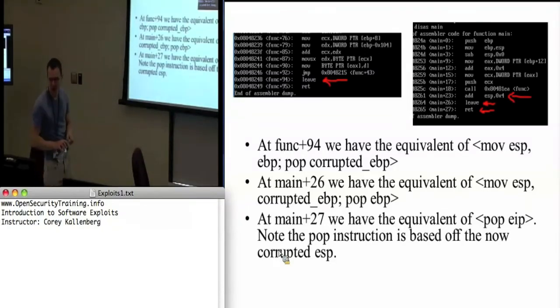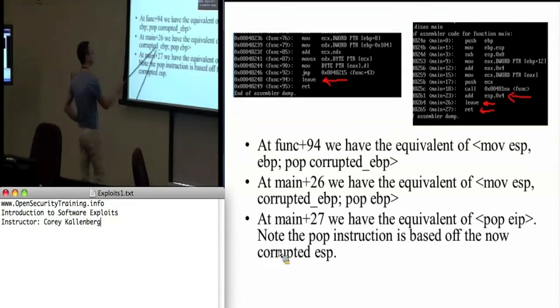So to exploit the one byte overflow, what it boils down to is if by corrupting the least significant byte of the saved frame pointer, you can make the corrupted frame pointer point to attacker-controlled memory, then you can exploit the process.